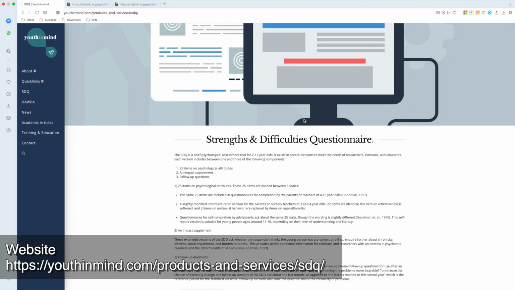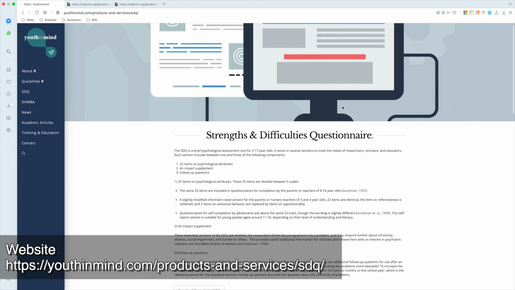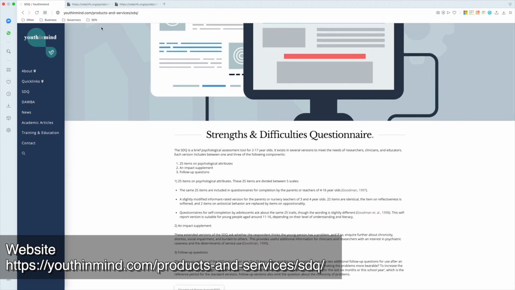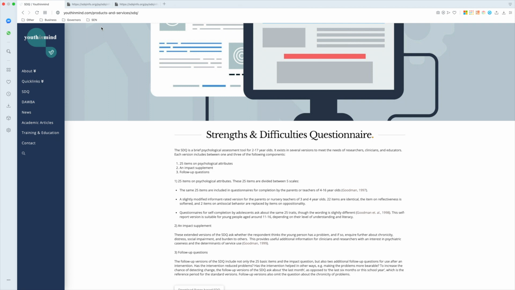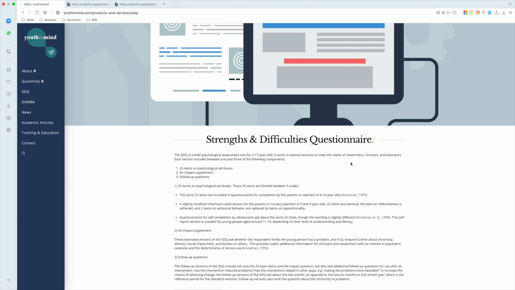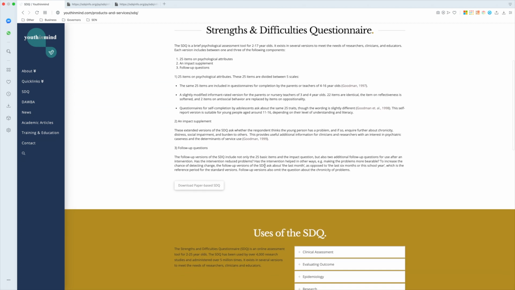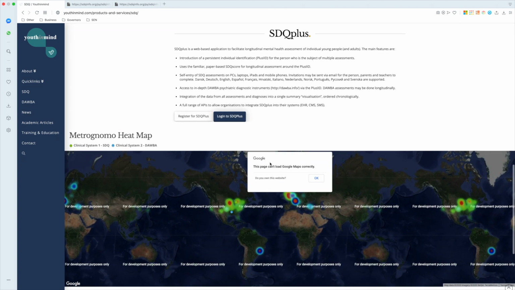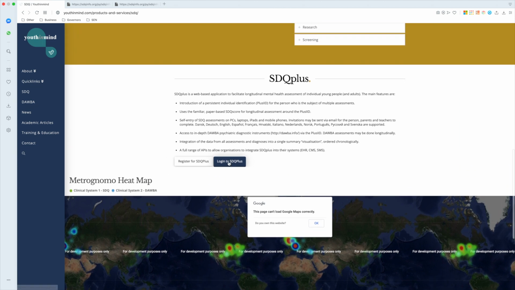Okay, so this is the Youth in Mind website where you can find the Strengths and Difficulties Questionnaire. So, www.youthinmind.com. It will take you automatically to this page. And the SDQ is sitting there for us, but when you scroll down this one, you don't actually realise straight away that there is a paper-based version available. It makes you think I've got to log into this SDQ Plus and do it that way.